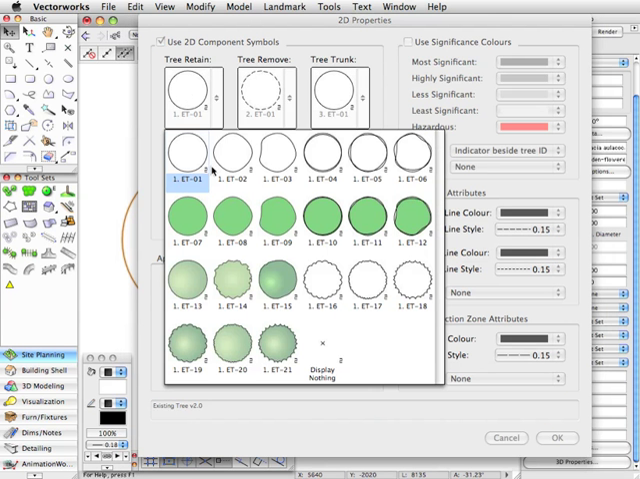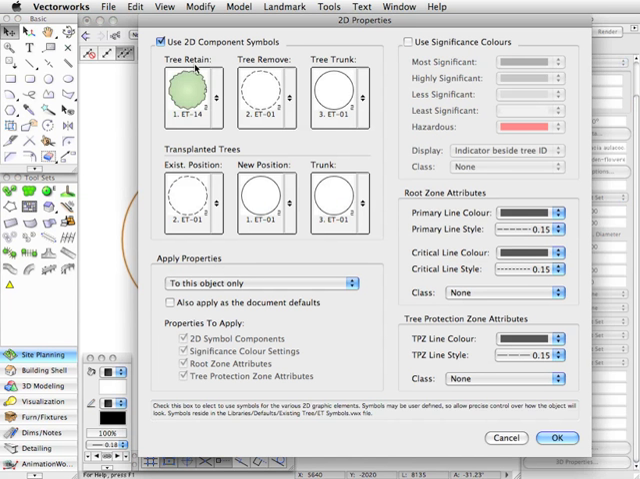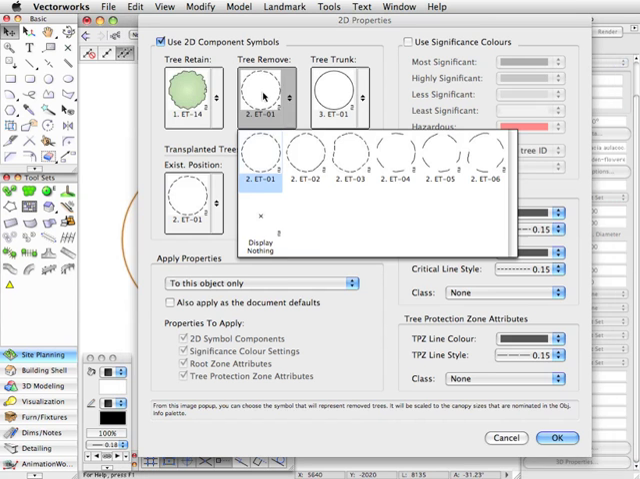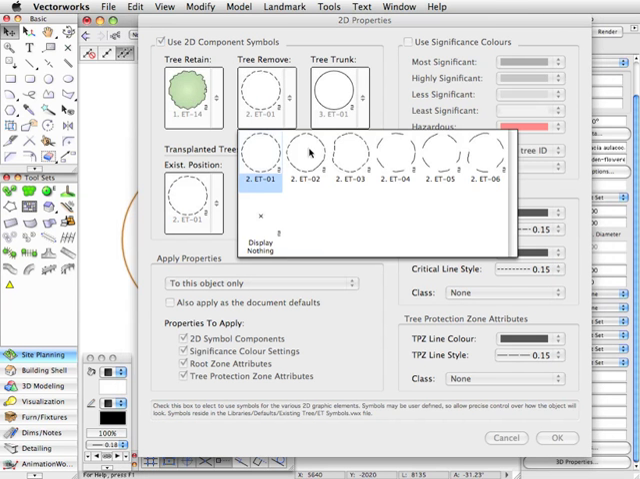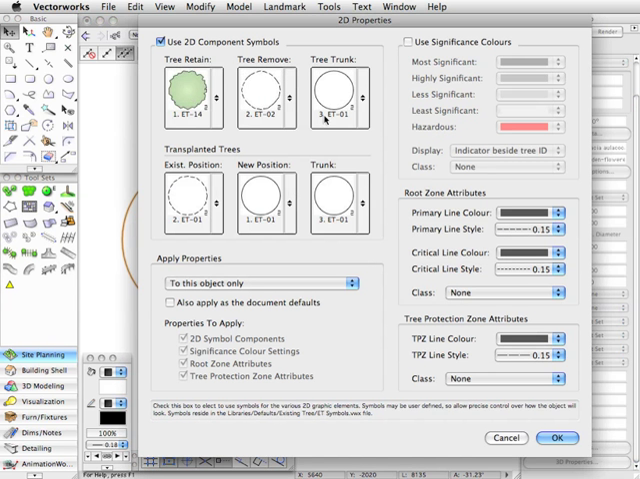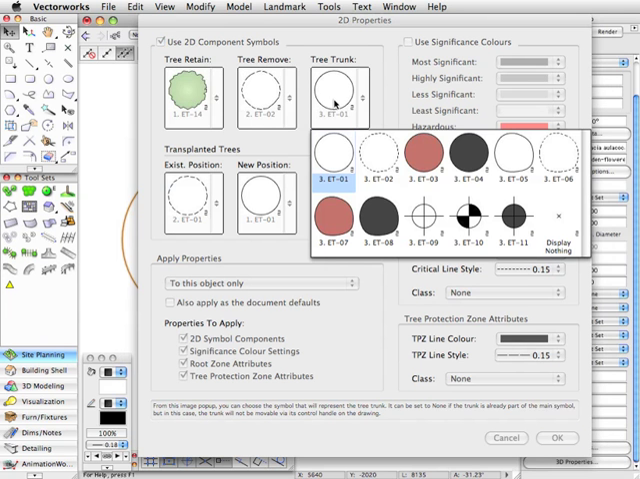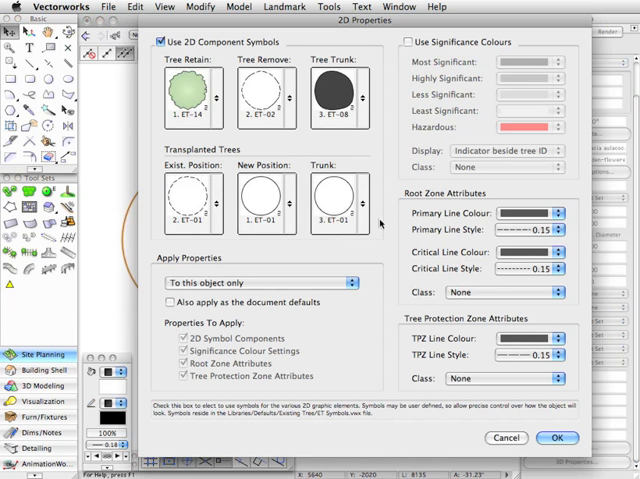So from here we can choose the look that we want. Let's say it's this one here, or maybe that one there. So that's how we want it to look for trees that are being retained. We'll choose this one here for trees that are being removed, and for the tree trunk, let's choose this one here. For transplanted trees, we could do the same, but we'll just leave those set to the default settings.